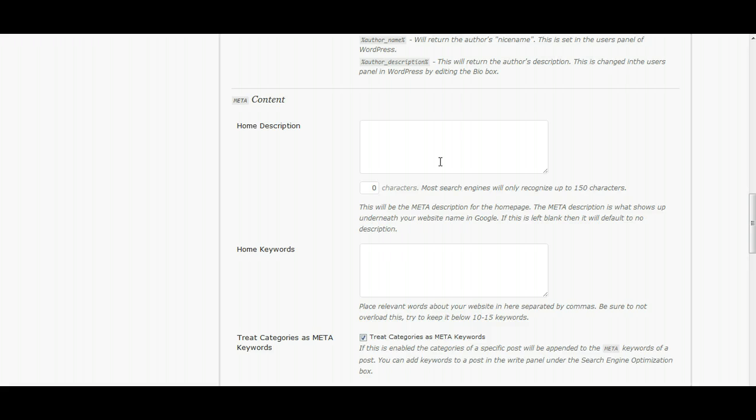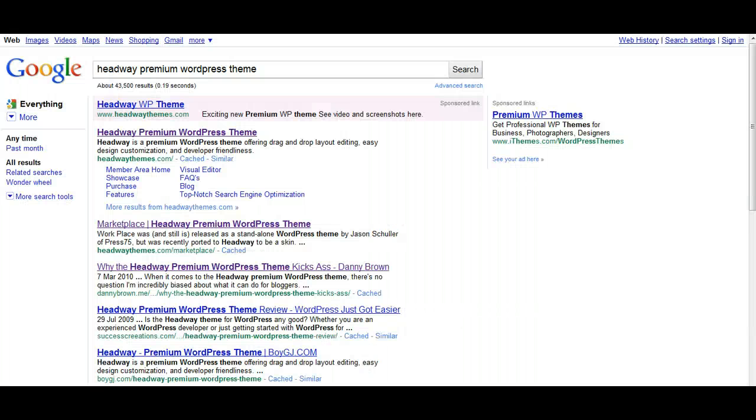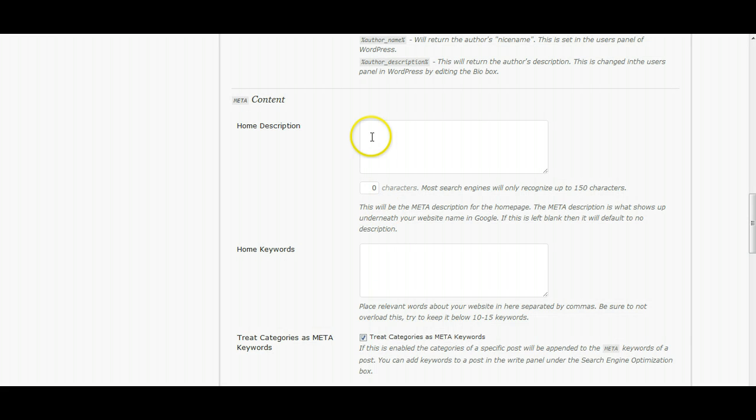The content meta description is basically the little box that appears under the title whenever you do a search result. So if you type in Headway WordPress theme, for instance, at the top it'll say Headway WordPress theme, and you'll have a little box that gives a description of what that website's about. Popping over to Google, you can see that I've typed in Headway premium WordPress theme, and at the top there's the Headway themes website, and this area here is the meta description. Headway is a premium WordPress theme offering drag and drop layout editing, easy design customization, and developer friendliness. That's the meta description box right there, and this would go here.